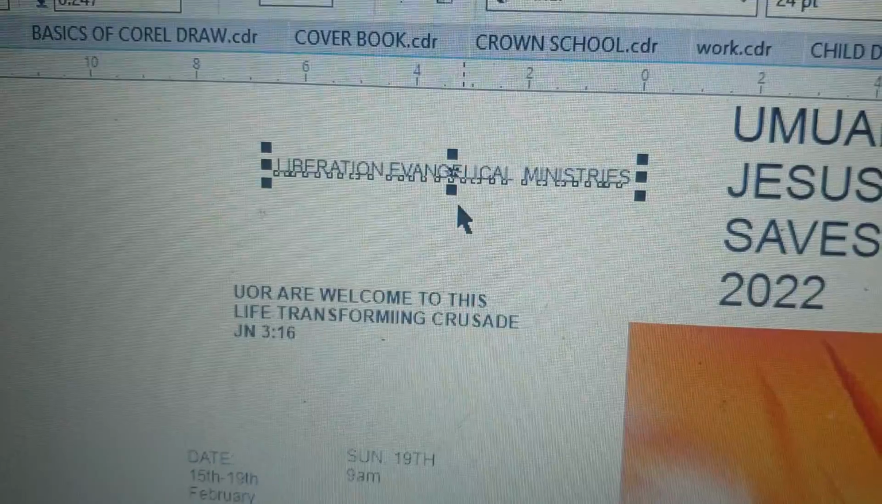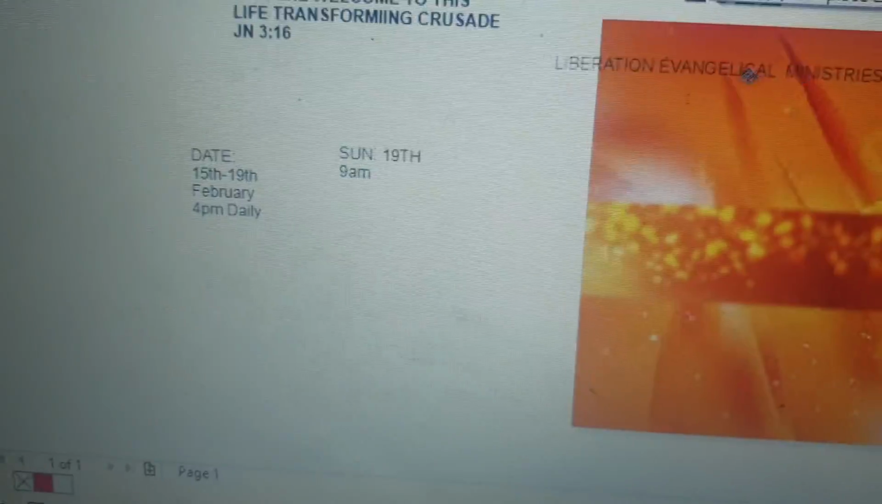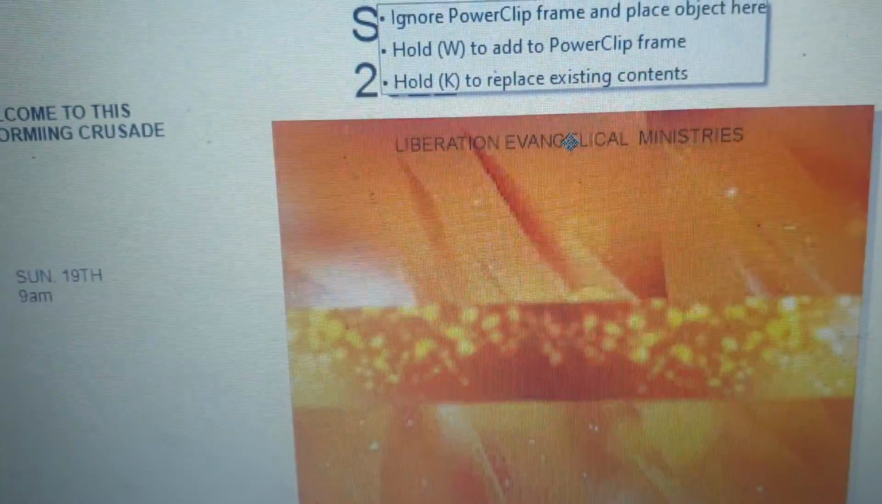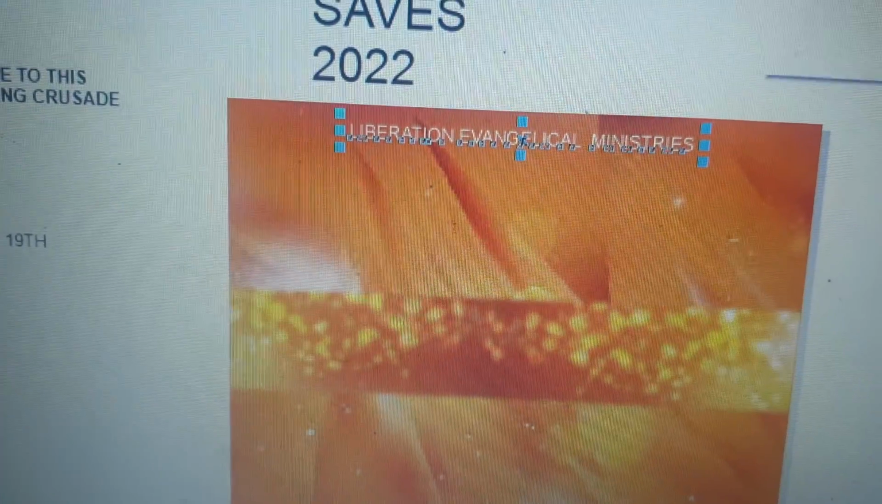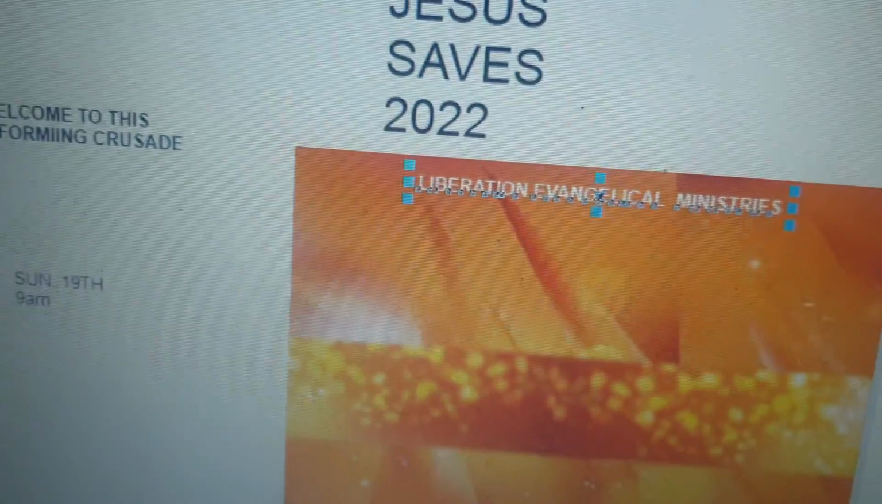You first start by arranging it. You carry this Liberation Evangelical Ministry, the name of the church. It's very necessary for it to be at the top. Then you give it a color. Are you seeing what I'm doing? Give a color that will suit it.